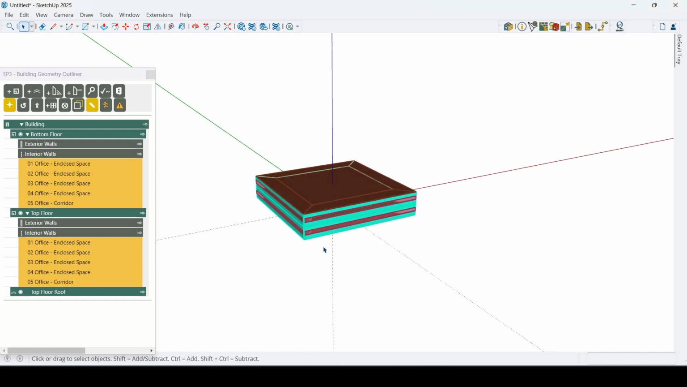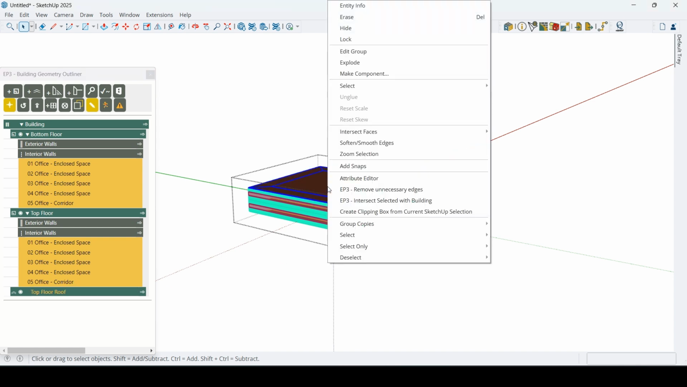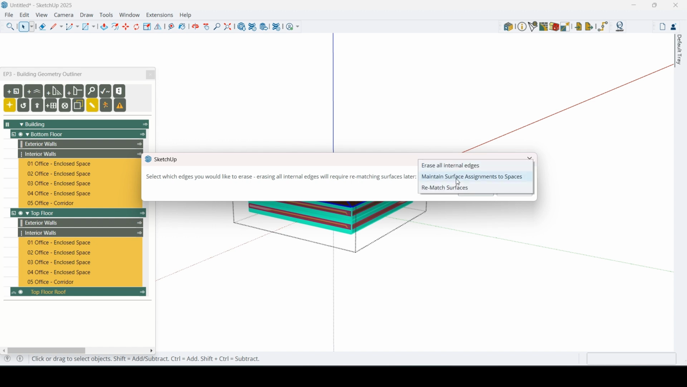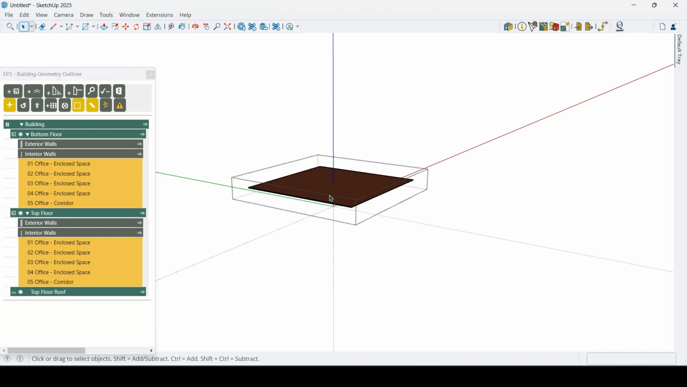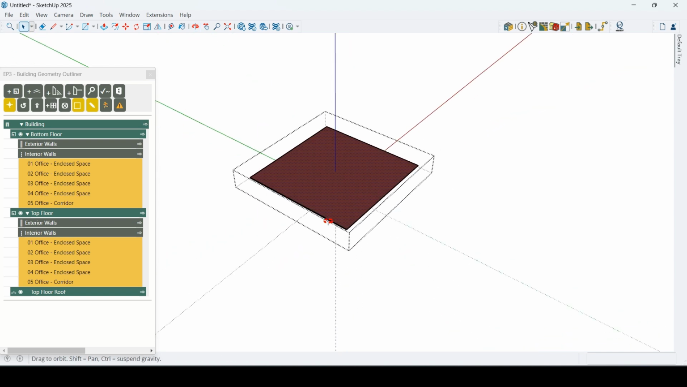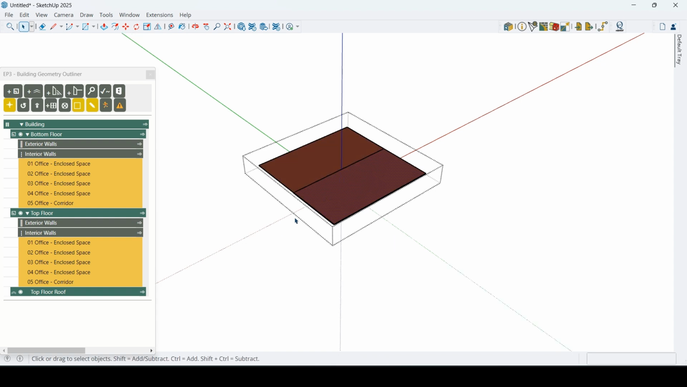Okay, so here we have our basic building, and I'd like to just very quickly do a couple of things that are difficult to do in eQuest with building geometry. So first of all, let's go into our roof. We'll select our roof. I'm going to right click and say remove unnecessary edges. And this gives me, when I go into the roof, and I'll hide my exterior geometry, a very SketchUp-y clean surface here. And now I can do some SketchUp-y things to create a more complex roof shape.